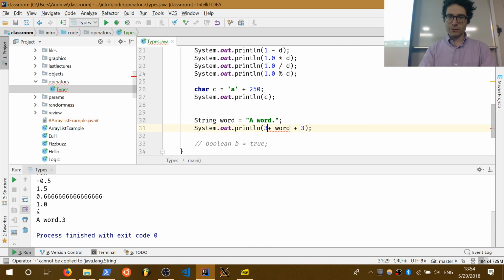What about if I did 3 plus word? 3 plus word plus 3. Okay, 3 a word 3. So now let's go ahead and ask you a little bit of a question here. Remember your order of operations. 3 word plus 3 plus 4. So the question is, what is the answer here? What is going to print out if I do word plus 3 plus 4?